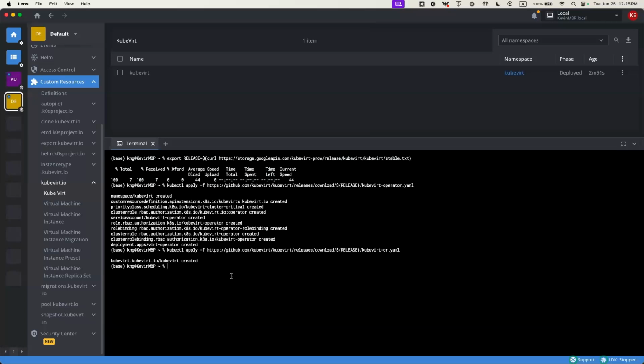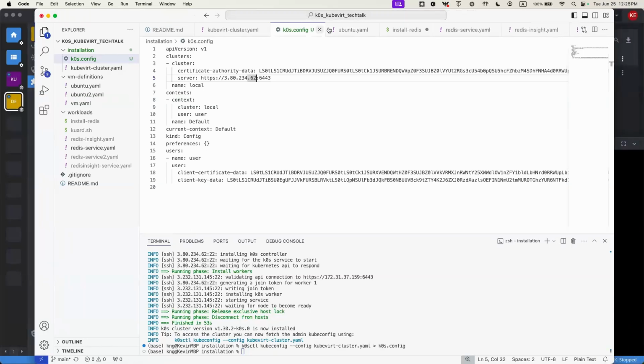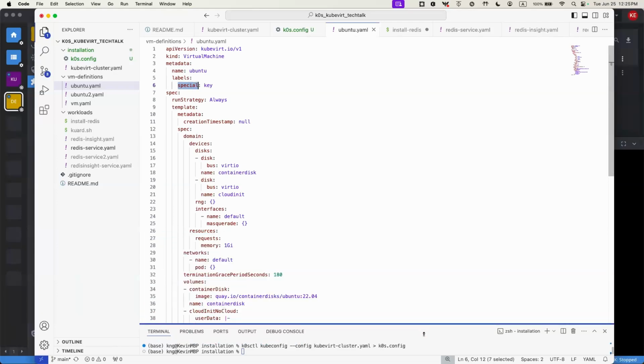Let's have a look at how virtual machines look within KubeVirt. For that, I'll switch back to our Visual Studio here. And this is a virtual machine definition. So a few things over here: the kind here is VirtualMachine. This is the CR that we created within KubeVirt.